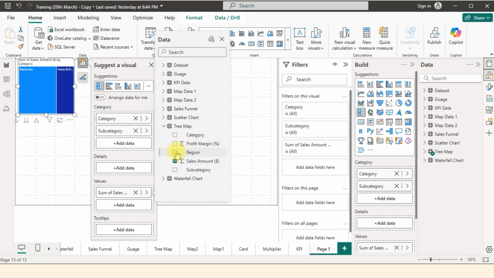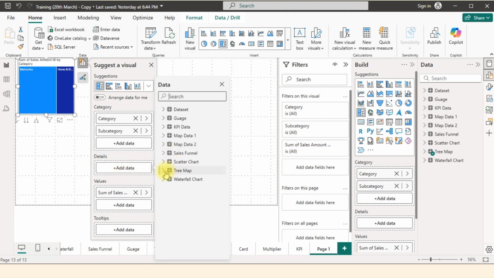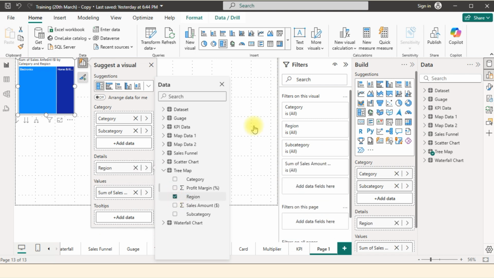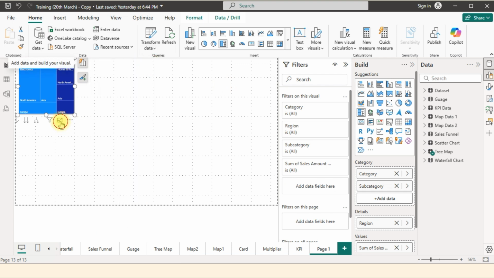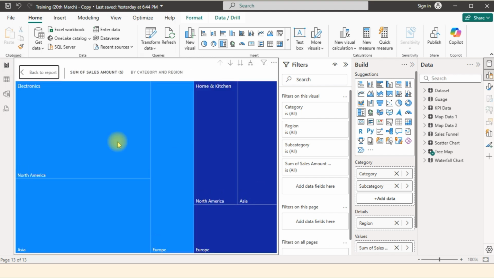And then the region can be a divider here. So let's click add data and bring the region. Yes, we got it divided based on the region. The categories have been divided based on the region. Now look at the visual, right? It looks like this.